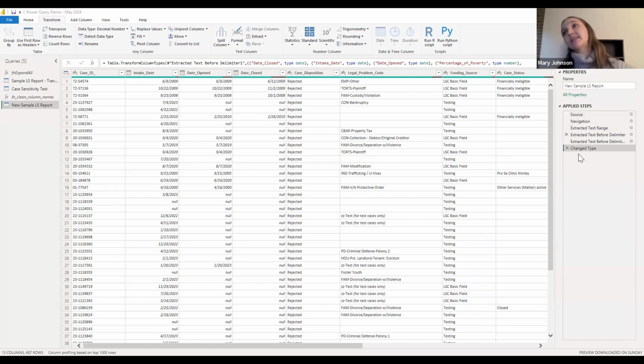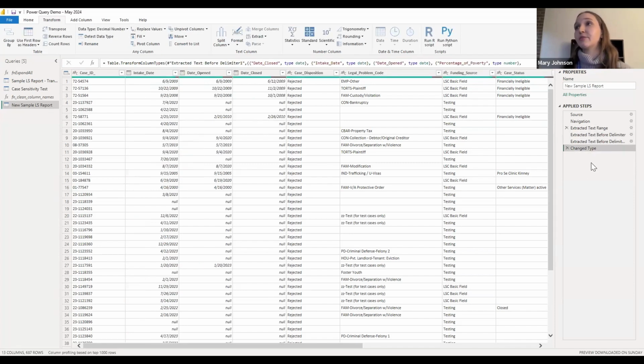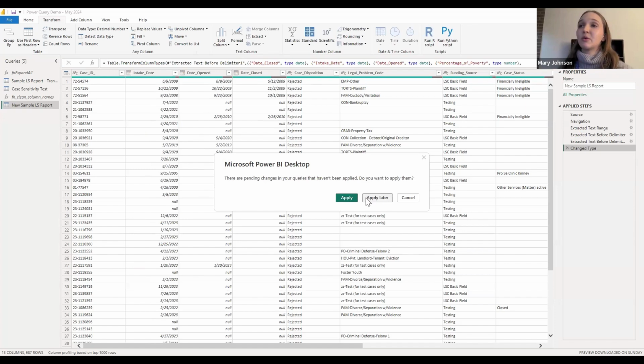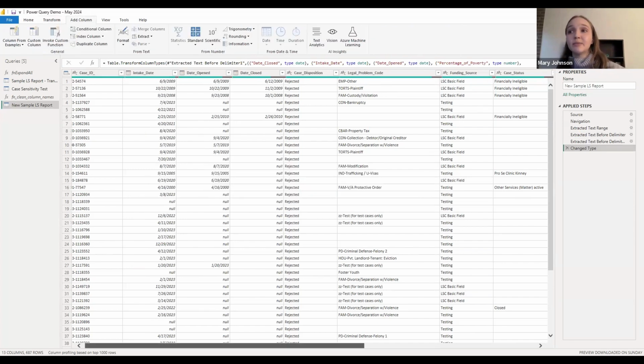Over here in the applied steps section, this is where I talked about how Power Query is going to keep a record of everything that we've done. It's giving a name to all these different steps we've taken. If I want to go back to where the data was at the previous step, I can just click on it and see. It's a nice way to see the progression, and also to have a record of exactly what you did for later. So I'm going to save my progress for now by clicking the save button. I'm just going to do apply later. And we're going to go over now to adding columns.